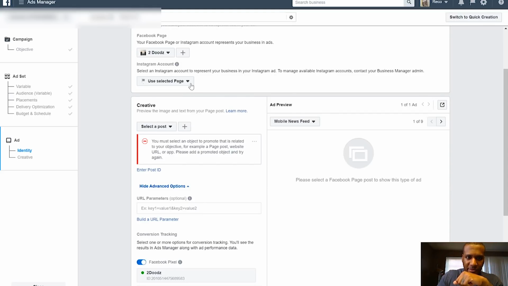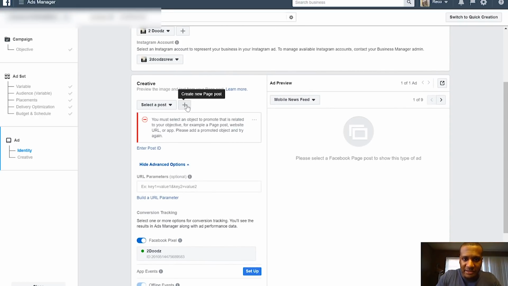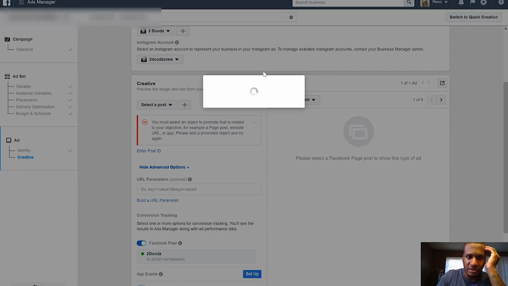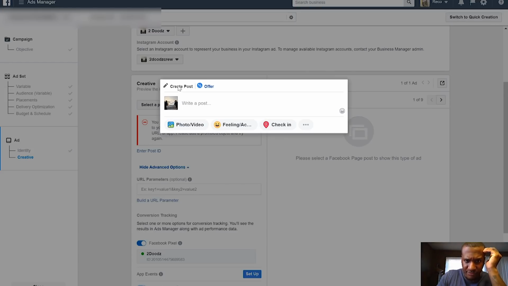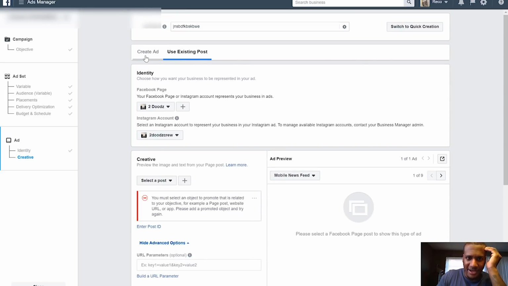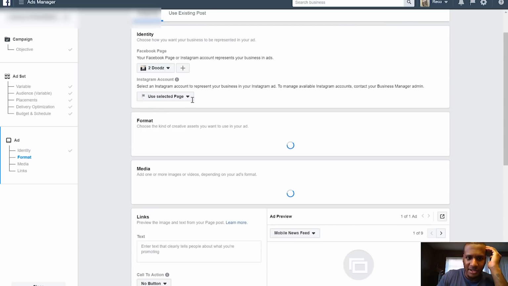Also for an Instagram account, you're going to select your Instagram account. There's our page here. That's if you want to be running ads for Facebook and Instagram. You're going to create a new post. You're not going to use an old post. You're going to create a new ad. I'm sorry, no, I just screwed that up. Not use an existing post. You're going to create a new ad. All right, so now that we're here, come on.